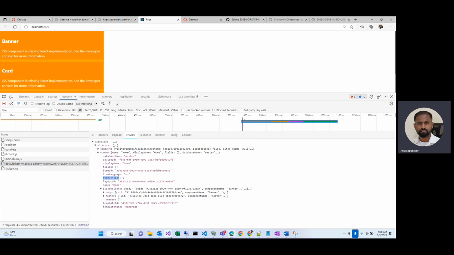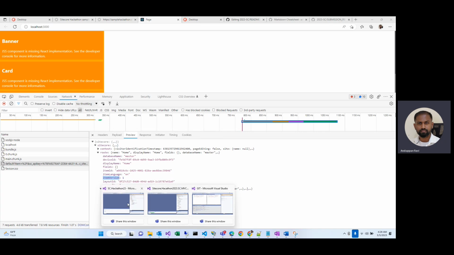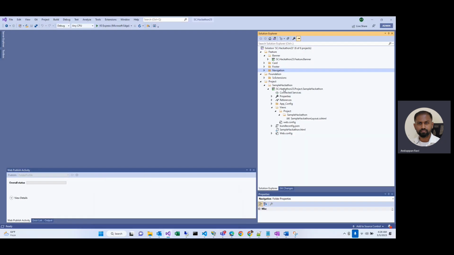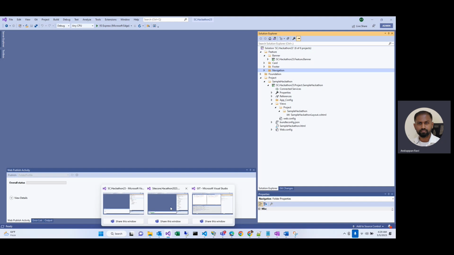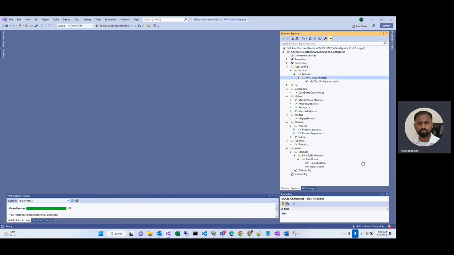Now the coding perspective. I have two samples. One is a sample MVC website, a simple Helix website. We can have a variety of features, but this one I'm not using. We have a project layer, where all the things are stitched together, nothing interesting here. And here is a module, my module.